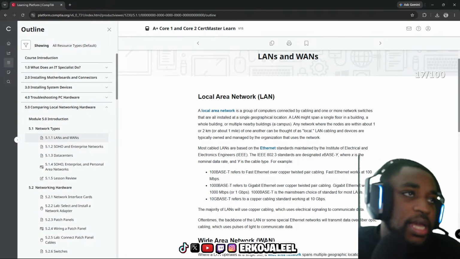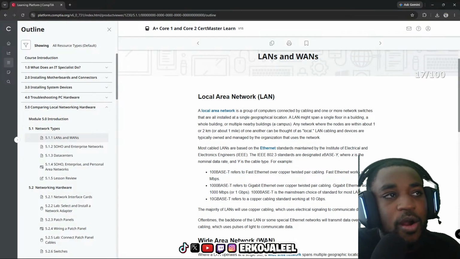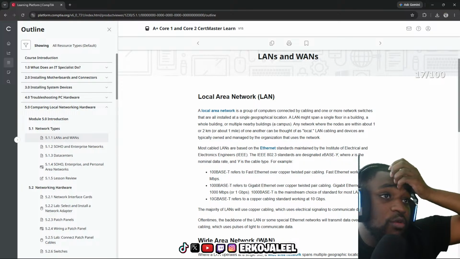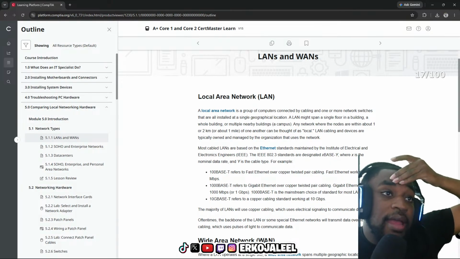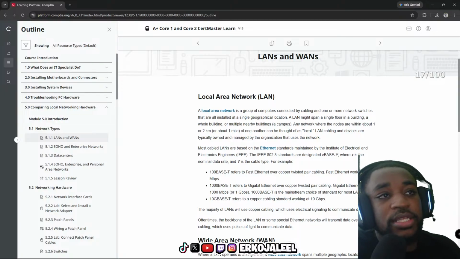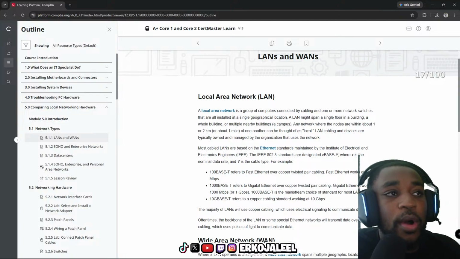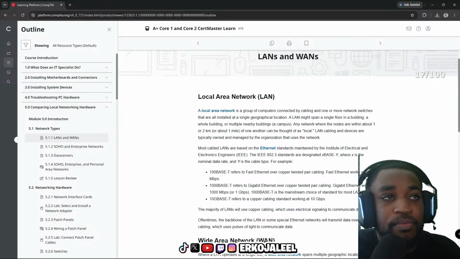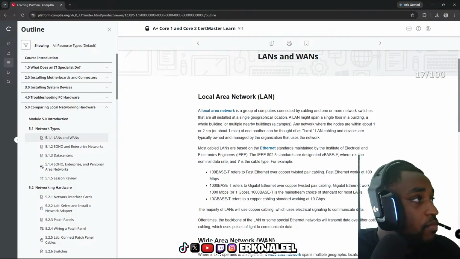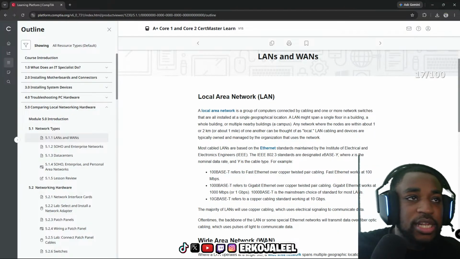A local area network is a group of computers connected by cabling and one or more network switches that are all installed at a single geographical location. A LAN might span a single floor in a building, a whole building, or multiple nearby buildings, a campus. Any network where the nodes are within about 1 or 2 kilometers, or about 1 mile, I'm sorry, of one another can be thought of as local. LAN cabling and devices are typically owned and managed by the organization that uses the network.